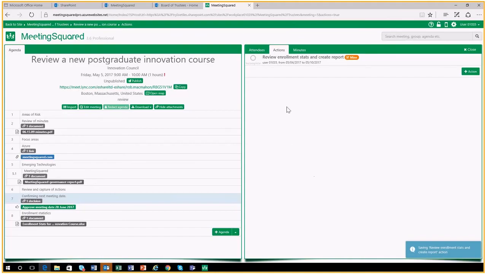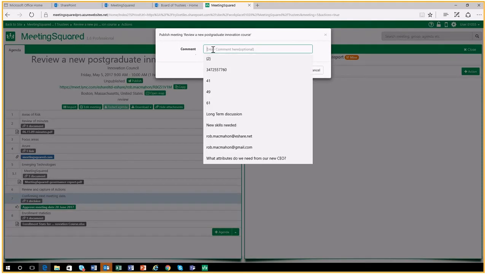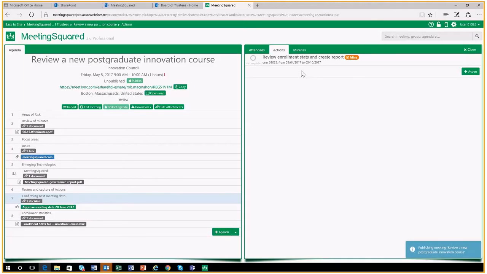Once we are ready to publish this meeting, which means that all of the users who have access to the site will get a notification letting them know that there's content for them to access, we can do so by pushing the publish button. We can write a comment, so all users will know that there's still a document outstanding. When that document does become available, you can always republish, and therefore people will know that another document has been added.